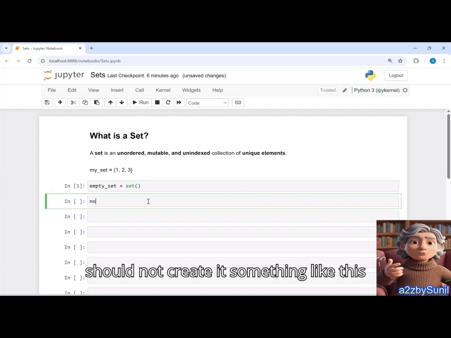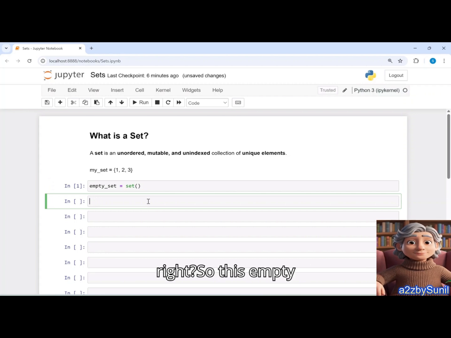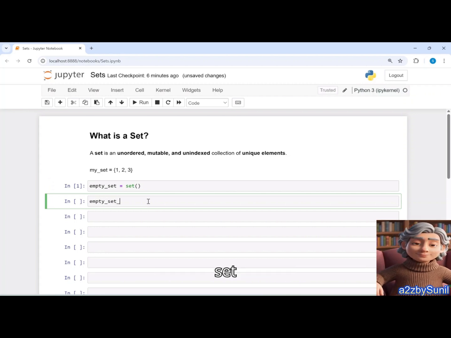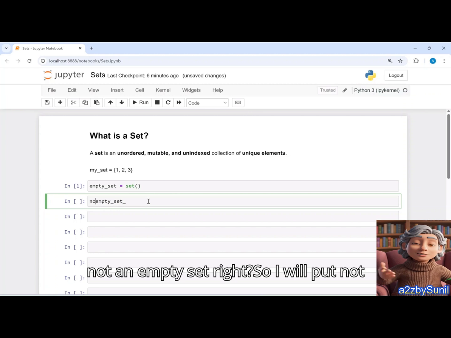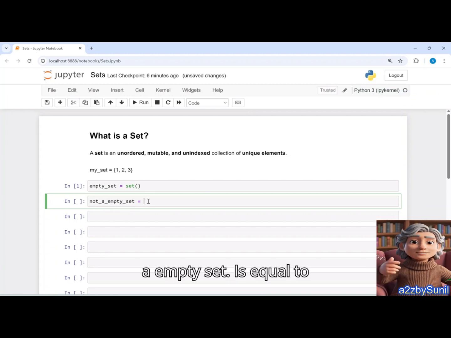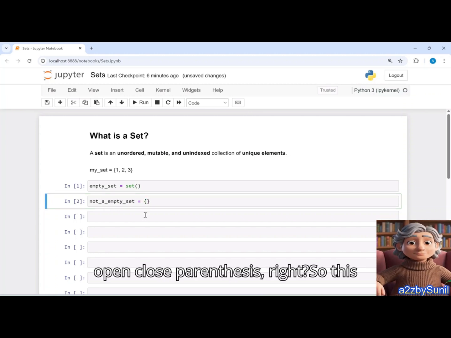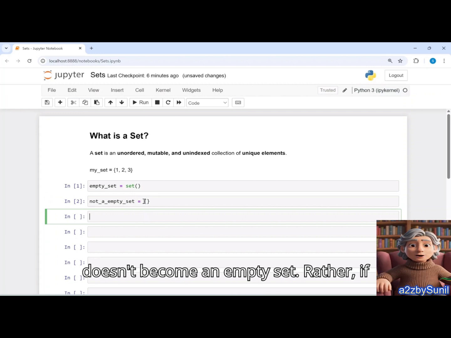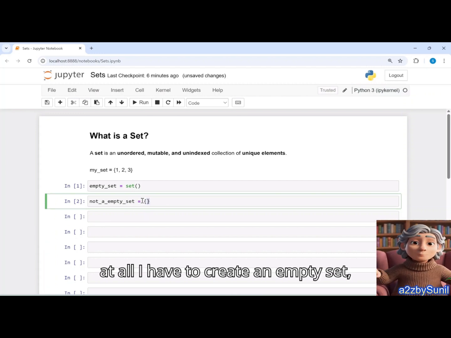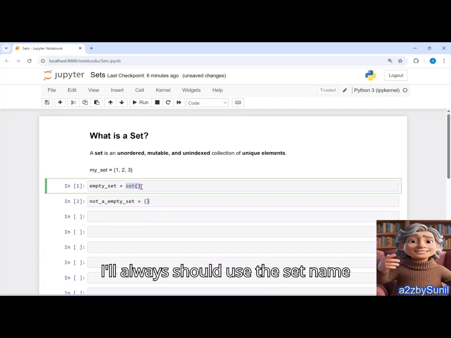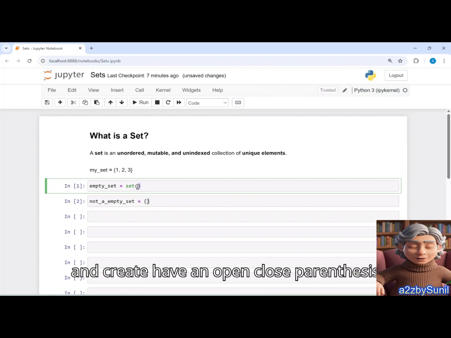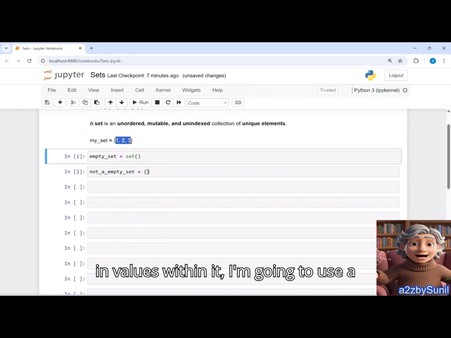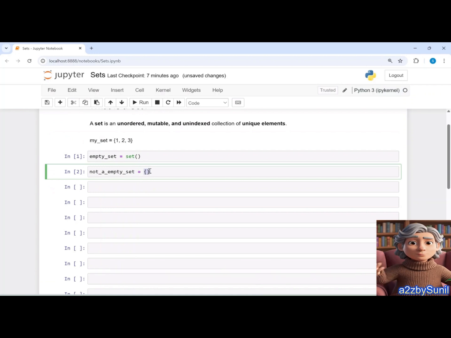I should not create it something like this. So, not an empty set is equal to open close curly brackets. This doesn't become an empty set. Rather, if I have to create an empty set, I should always use the set name and have an open close parenthesis within it. If I'm going to put in values within it, I'm going to use a curly bracket.